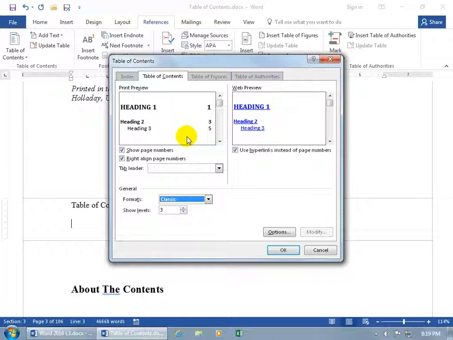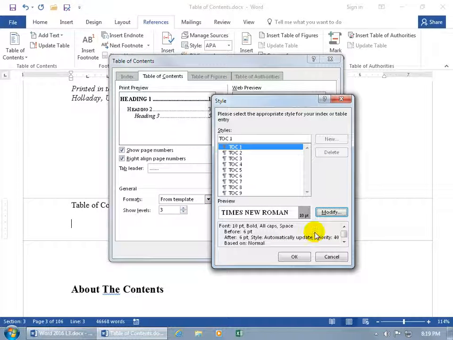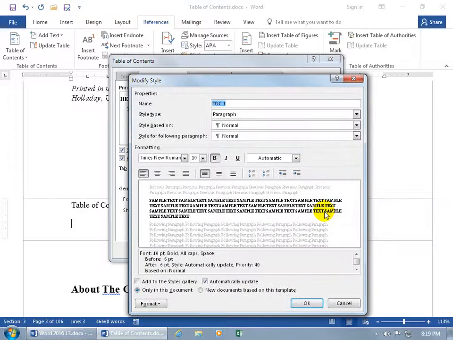And you can see a preview of the Classic, which you can tweak by adding a leader. Let me go back to From Template. And if you want to modify that, go ahead and click on Modify. And then it says, please select the appropriate style for your index or table entry. I'll go with the default, click Modify.